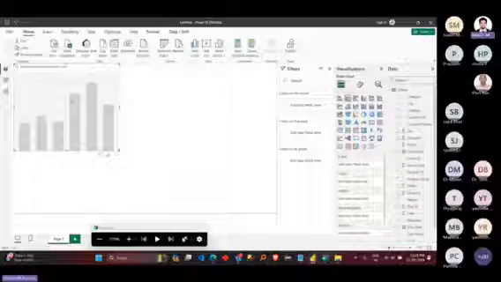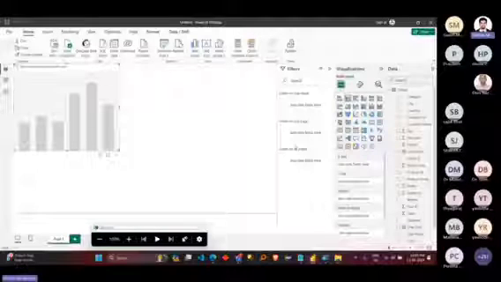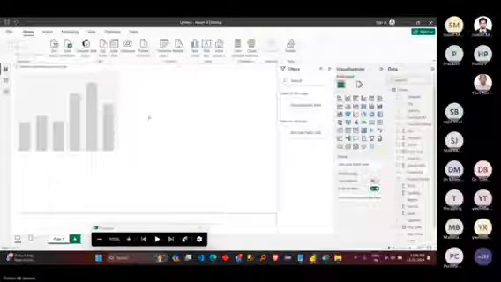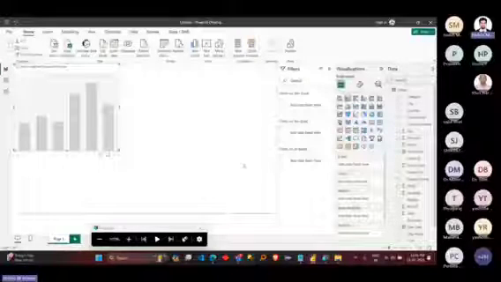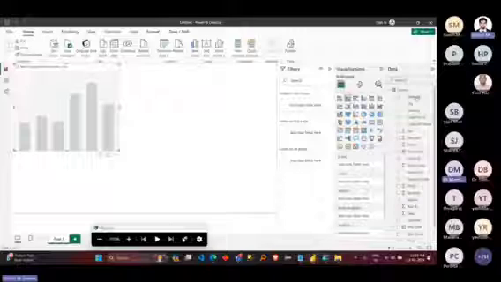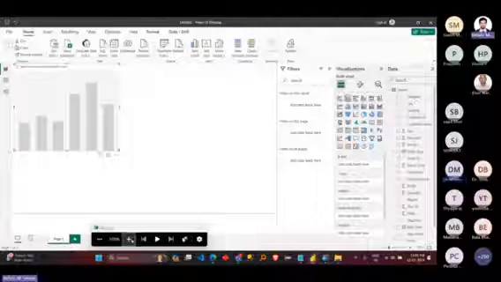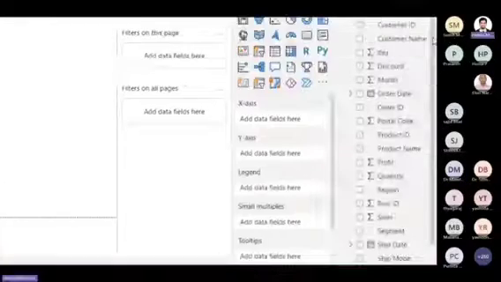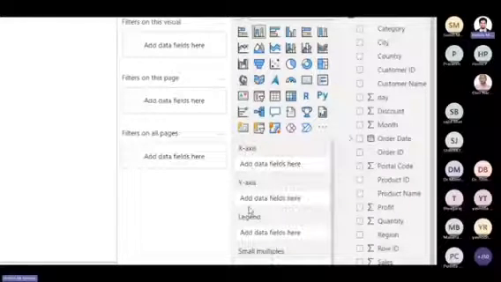For any chart, we need to give X and Y axis. Once I click on this chart, you can see the options coming up, X and Y axis. Could you zoom a little? We are not able to see the X and Y axis. Yes, that is one challenge here. In Build visual, you can see the X and Y axis.